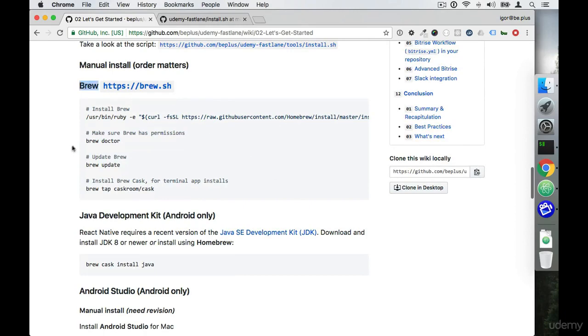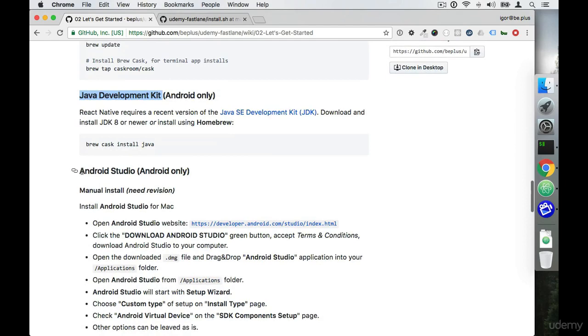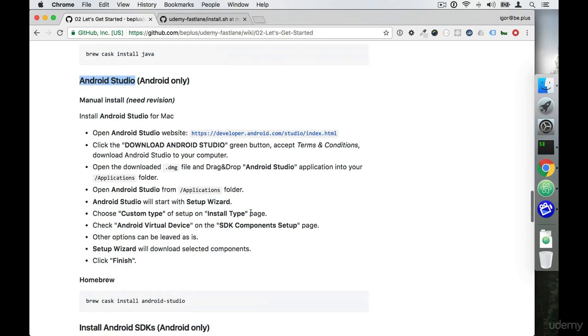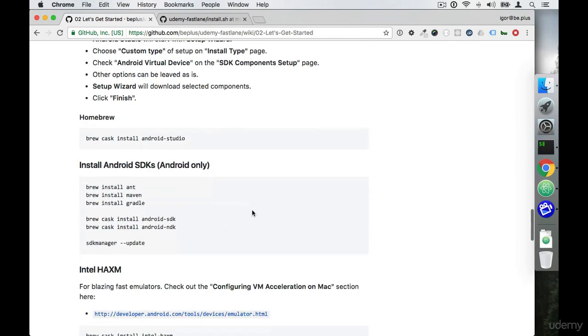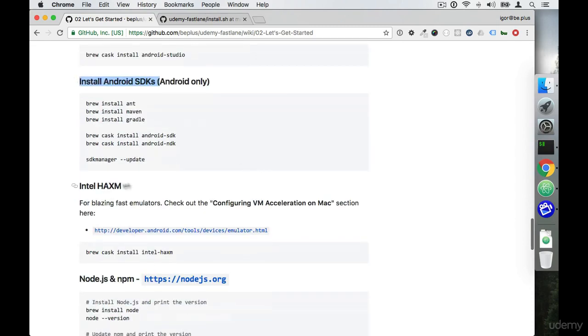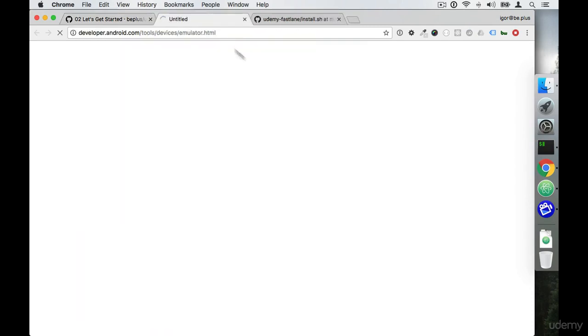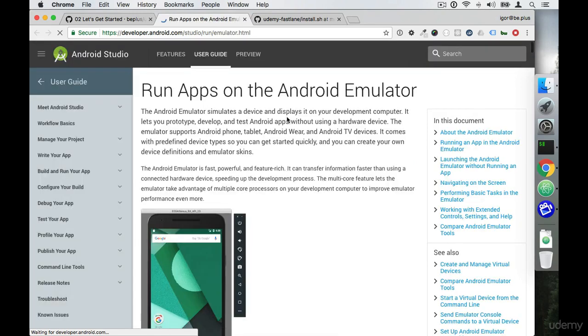You will need Brew, which is a package manager for Mac, Java Development Kit, which is required by React Native for Android, Android Studio, from which I will use only Android emulator. You will need Android SDKs to be able to build for Android. You will need Intel HAXM to speed up your emulator. You can learn more on this link.